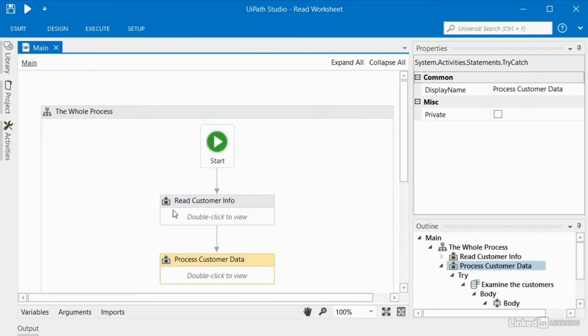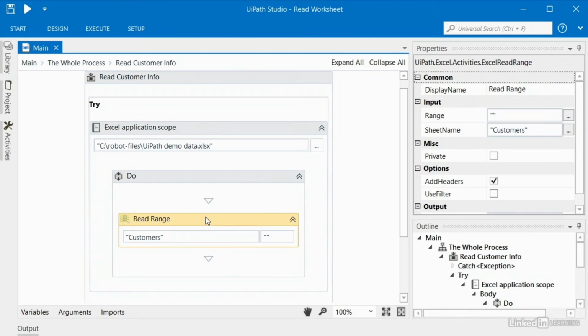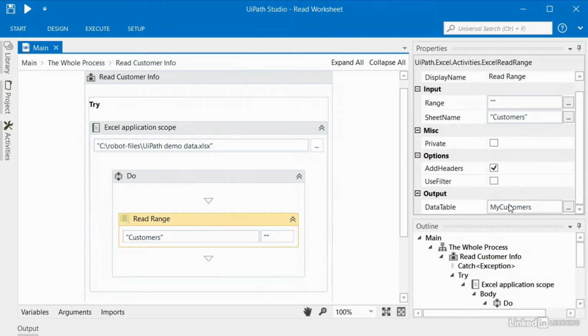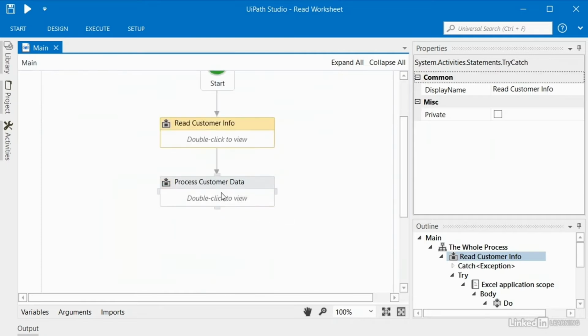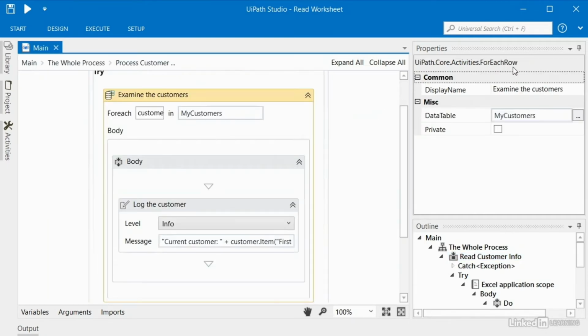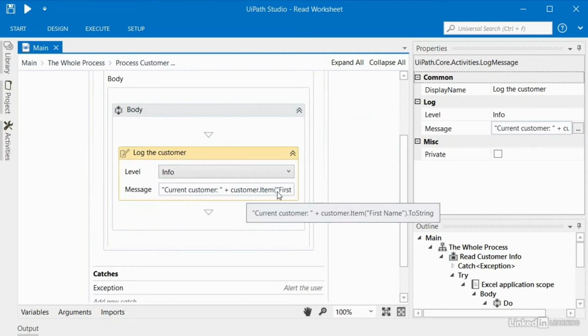So out here on main, we have read customer information, which consists of an Excel application scope and a read range, which goes into this My Customers data table. Then we processed the customer data by using a for each row and simply logging the first name column of each customer. Now, obviously, this just illustrates a basic pattern.